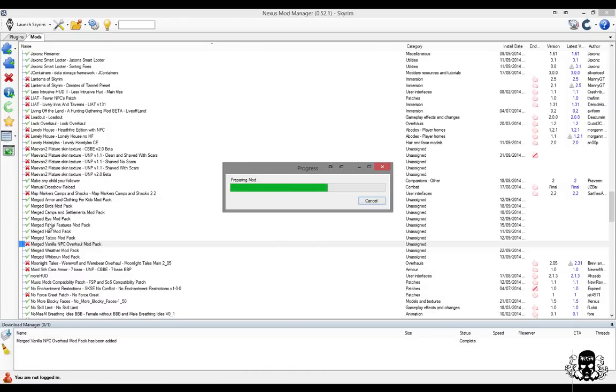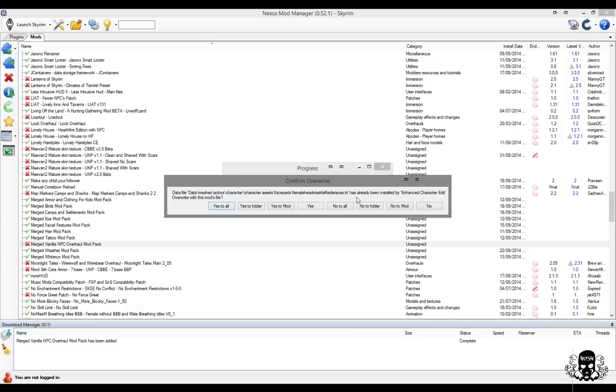You see that these are all the other merge packs I've done, and I was talking earlier about merging things that are very similar, so tattoos, hairs, facial features, like freckles and things like that, eyes. I've got several bird mods that I packed together there. There's a merge of all of my patches that I've created, armour and clothing for kids. There's a Whiterun overhaul I'm working on that's there. A few more.